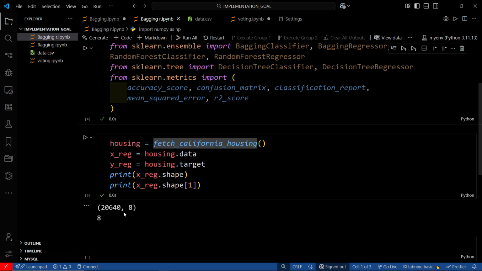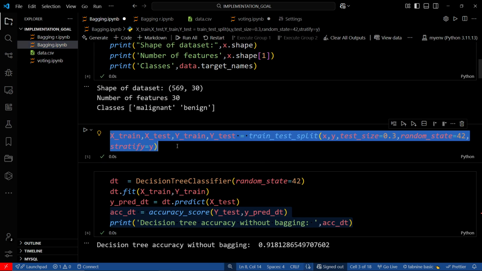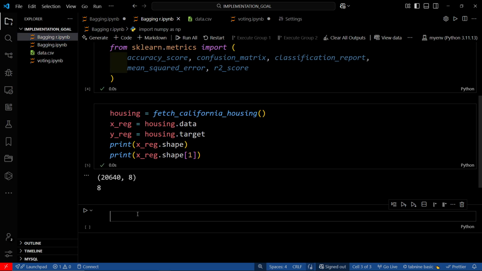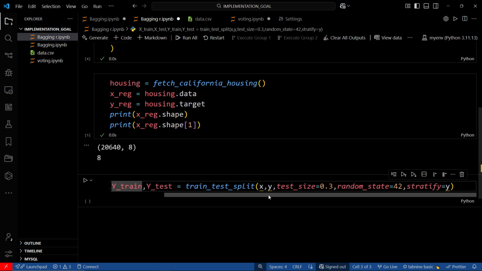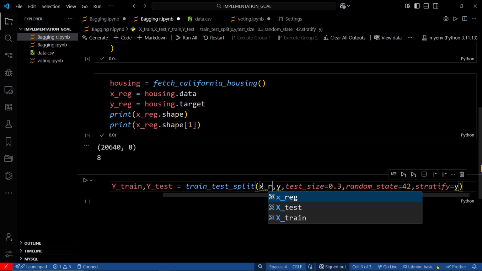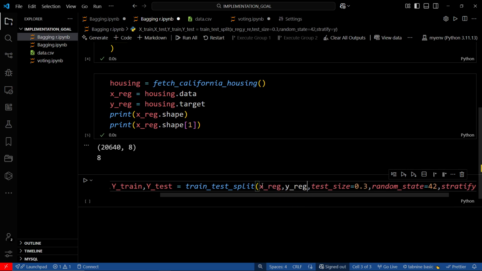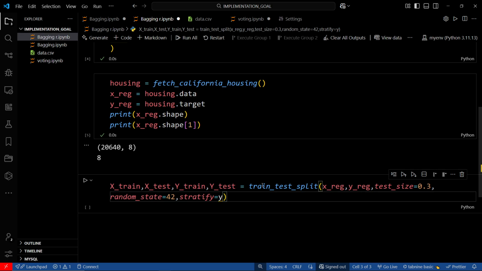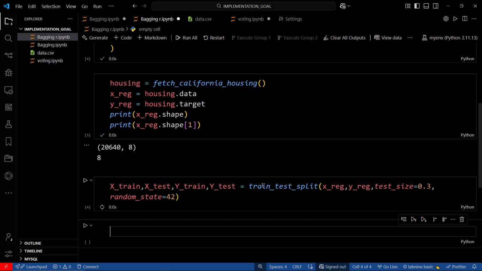Now use the train test split as we use here. Just simply copy and paste. The x means the x regression and y means the y regression, and I want to use the same 30/70 format. Now this one equal to y, right? I think it's fine. Let's run it. Yeah, it's working.